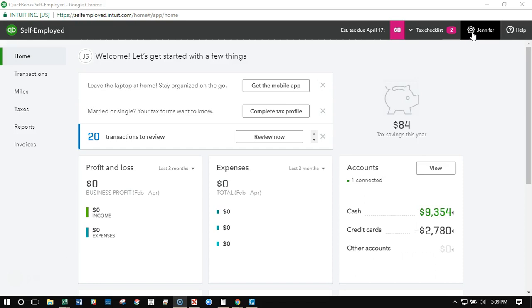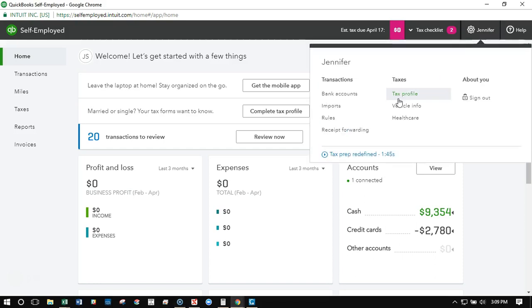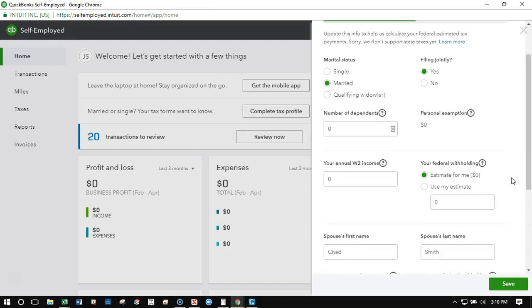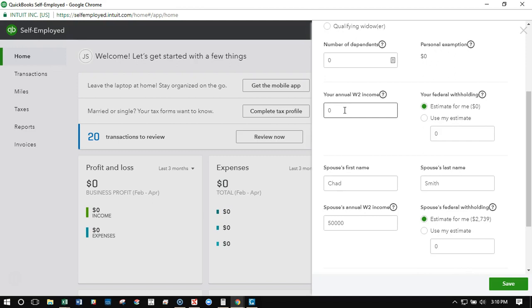You're going to go up here to the cogwheel, and under taxes it says tax profile. So this is where you're going to set up your settings for this year, and you want to enter how you're going to file your tax return for 2018. So if you're single, you want to select single. If you're married, you can select married, and whether you're filing jointly, how many children you're claiming on your tax return, and then if you have other income.